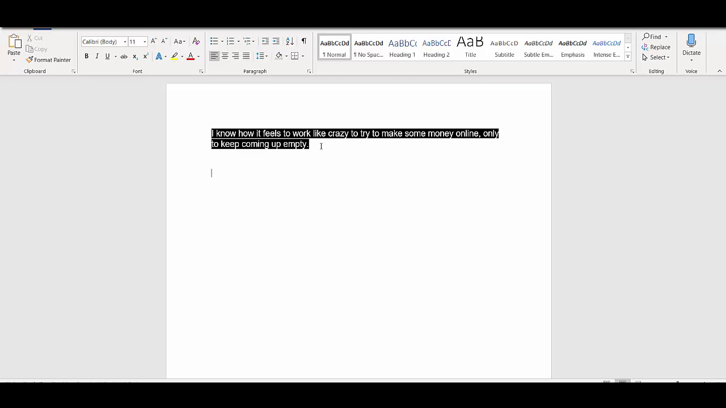we are going to make our text bigger because 11-point font, I'm blind. Not really blind, but I have contact lenses in and they're old. I have 2-week lenses in from like Thanksgiving and I can't really see anything. So I'm going to make it a little bit bigger. "I know how it feels to work like crazy and try to make some money online only to keep coming up empty."